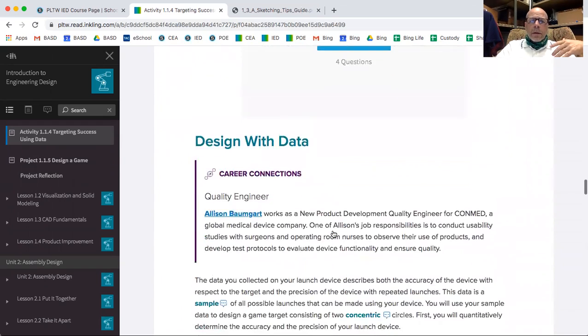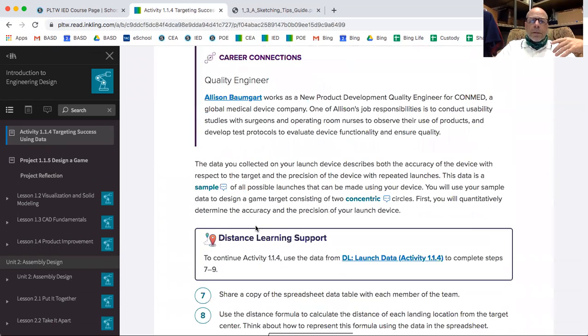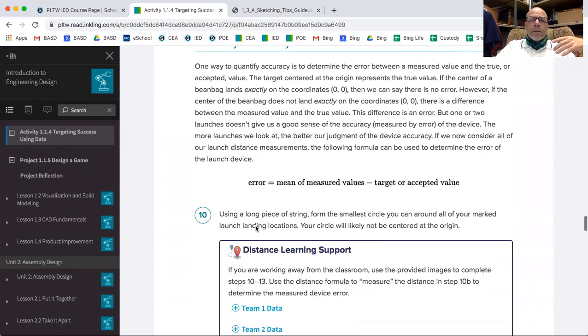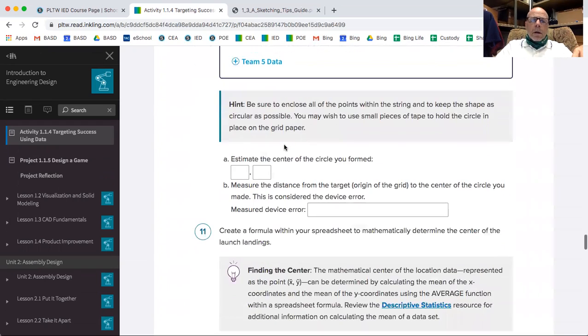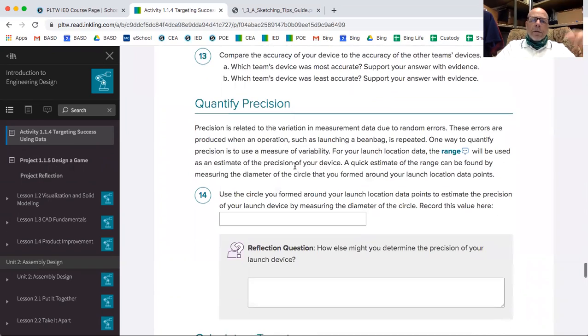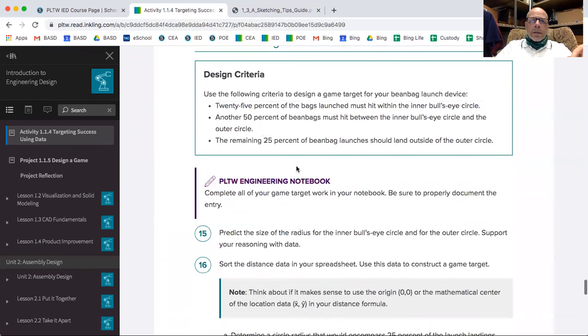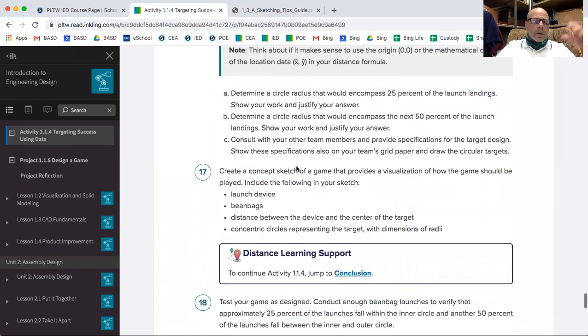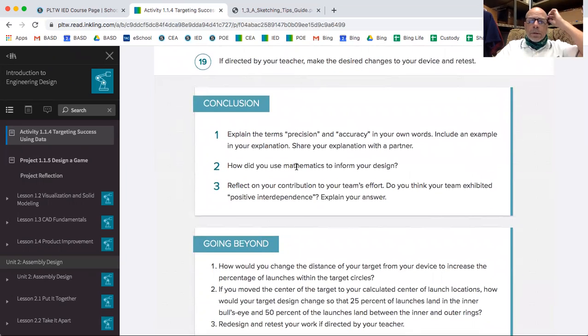And then there's a little practice quiz here. Take that if you like. And then it says, if we go quantifying accuracy, so take a note on this, and then skip down, and quantifying precision, take a note on that, and then skip down, skip the notebook, and then conclusion questions.